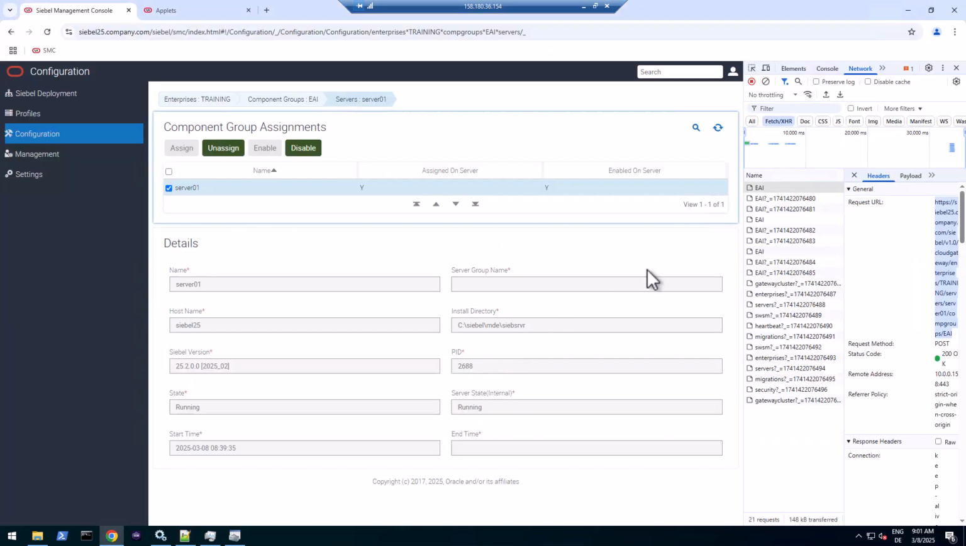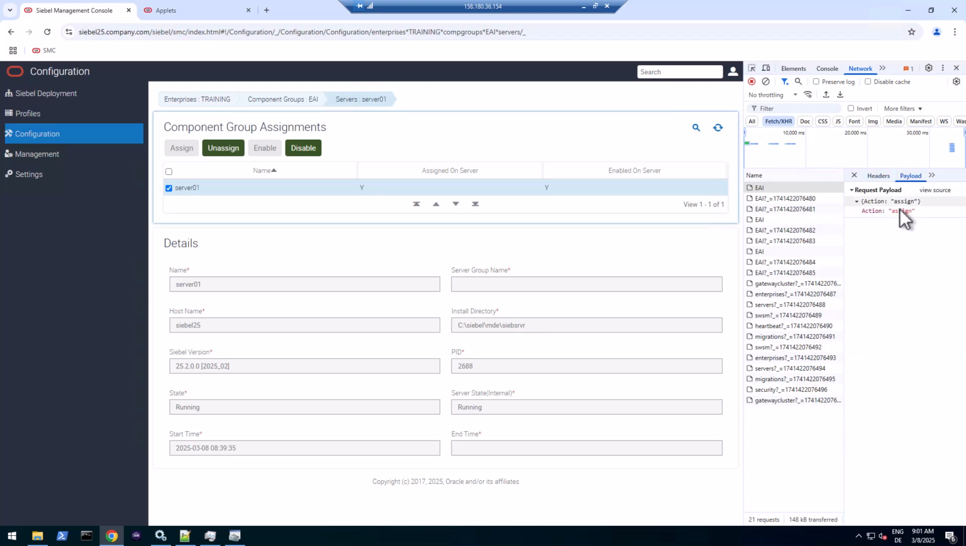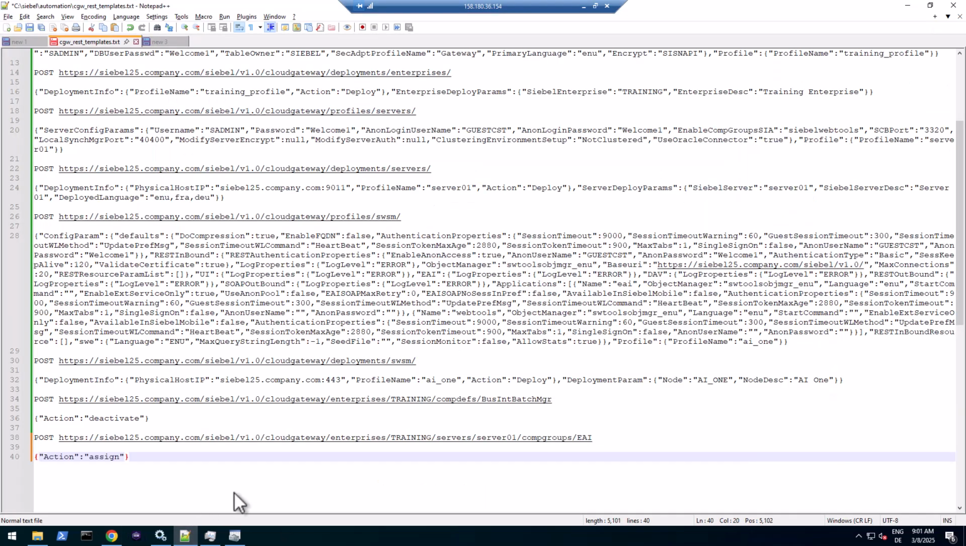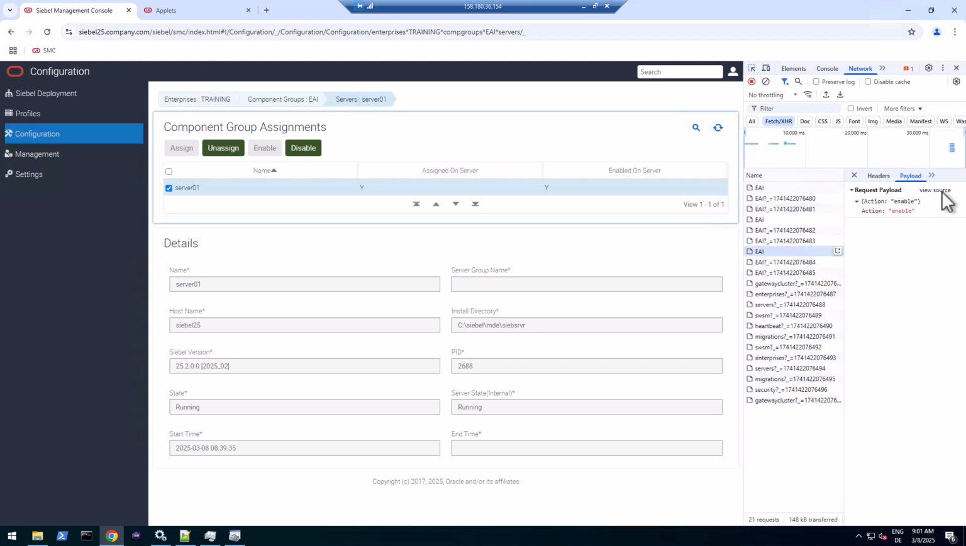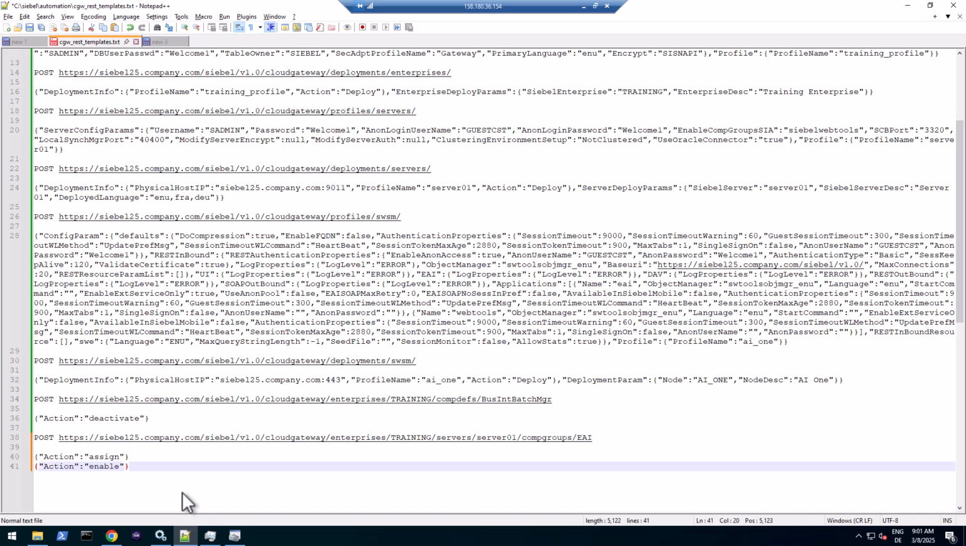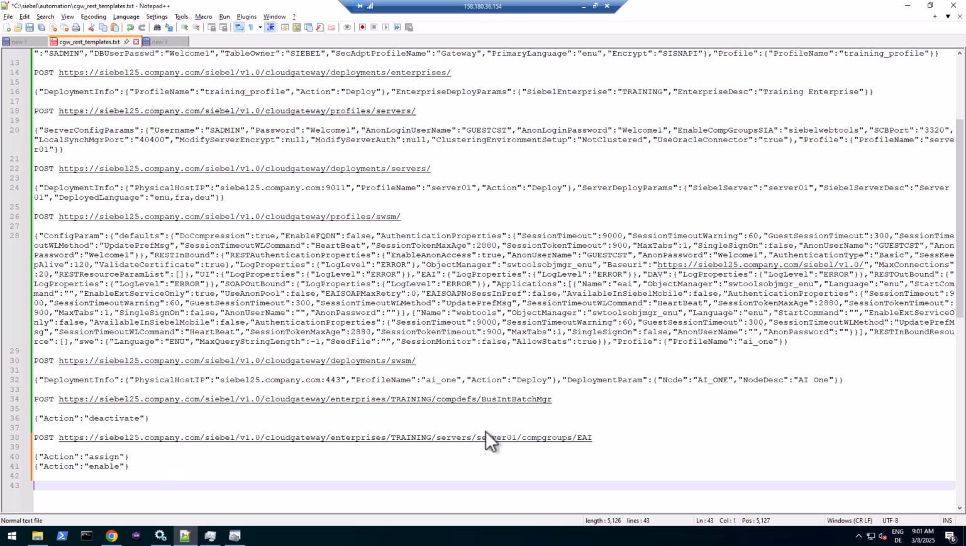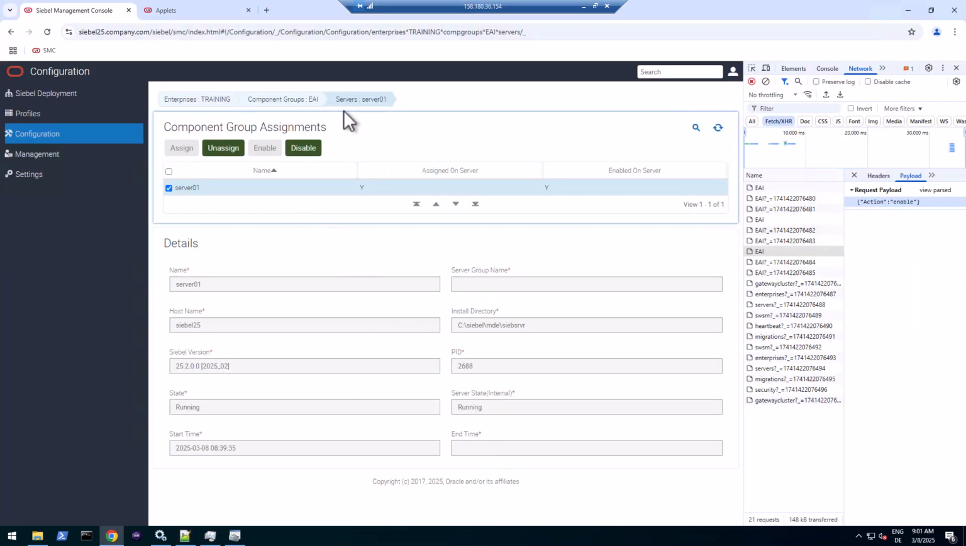So that action is pretty self-explaining here. So let's also grab the enable action, because you have to do both to just be on the safe side. Assign and enable a component group. So EAI is assigned and enabled on server 1. And we repeat that with the call center component group.